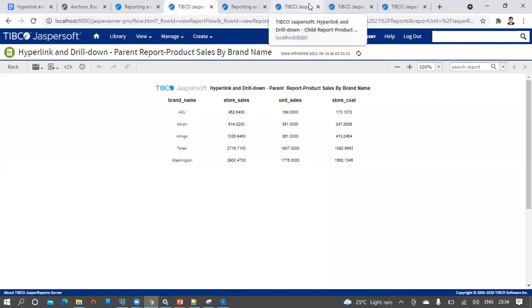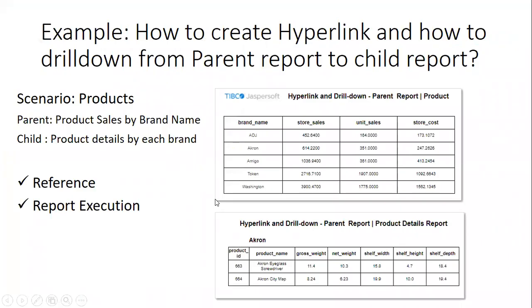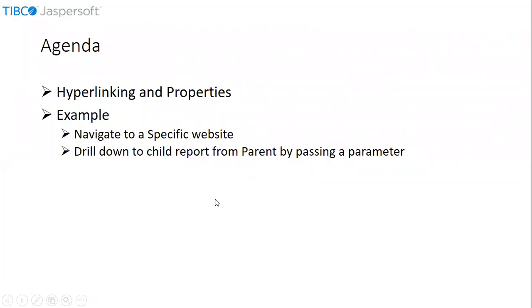Before we wrap up, let's do a quick recap of what we saw so far. Firstly, we have seen what hyperlinking is and its properties. Then we have seen how we can create a hyperlink, and how we can navigate to the Jaspersoft website. And we have also seen how we can hyperlink a parent report to a child report by passing a parameter.